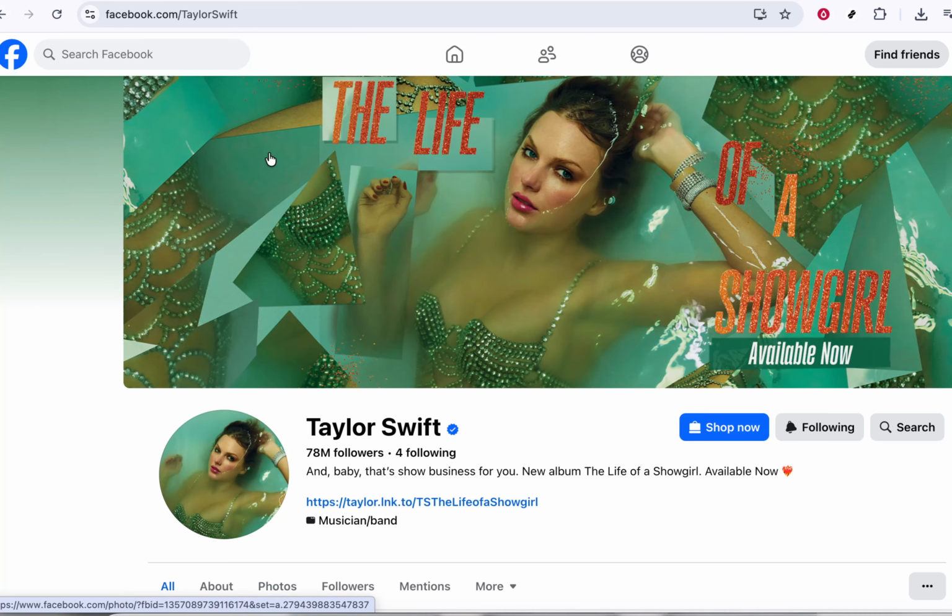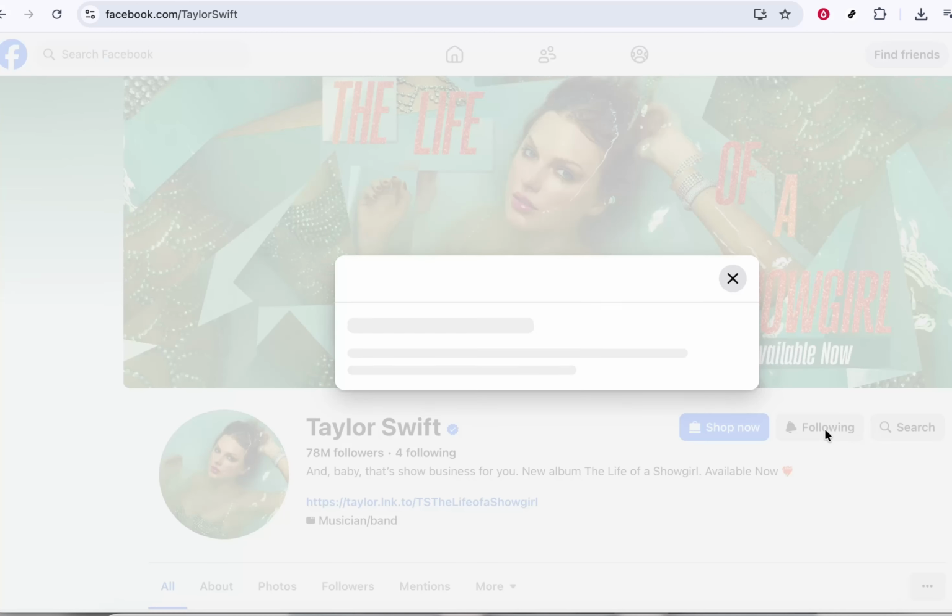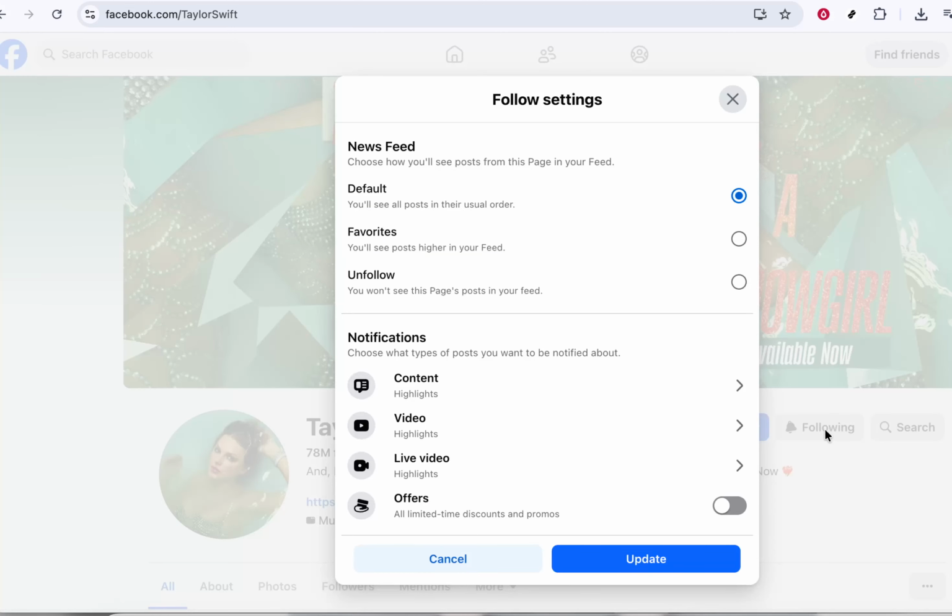Once you're on their main profile or homepage, look for the follow button. If you're not following them yet, you'll usually see a button that says follow or something similar near the top of the page, close to their name or cover photo. Go ahead and click or tap that. Following is the first step because Facebook uses this to know that you're interested in their content.